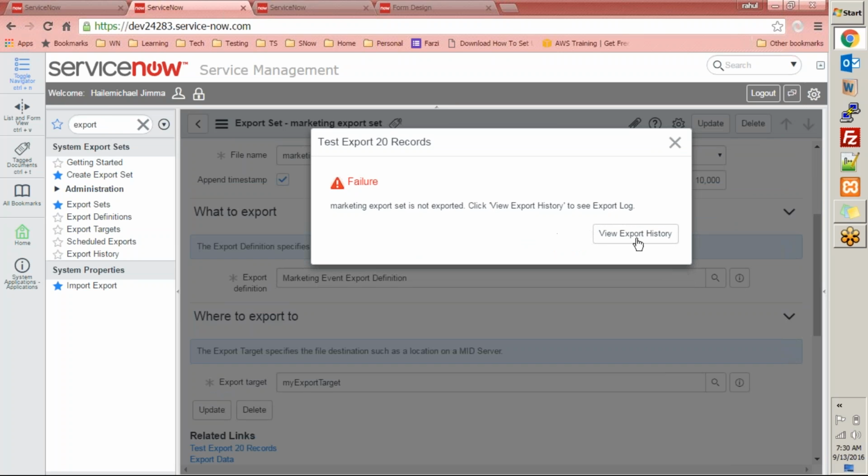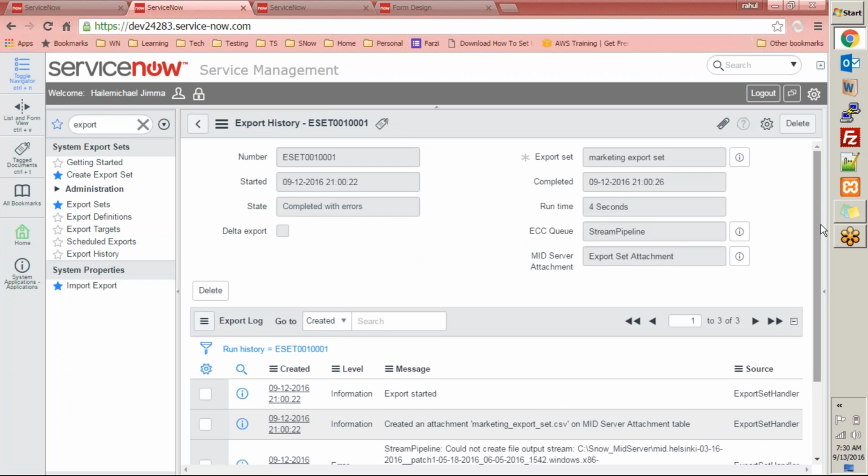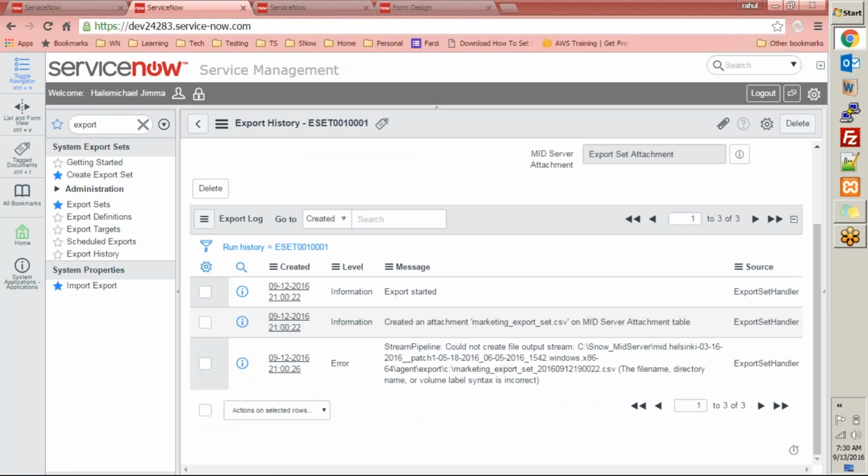Okay, there is some failure, some issues that we have to look into. Let's see. It says export is started, which is good. Created an attachment marketing export set CSV on the MID server attachment table. And then: could not create file output stream.